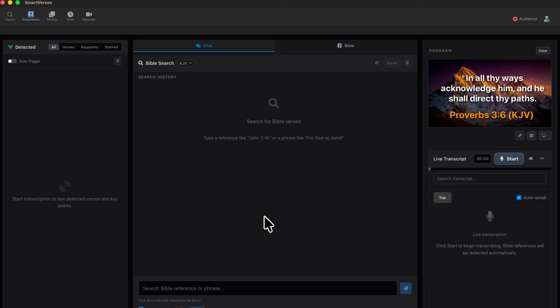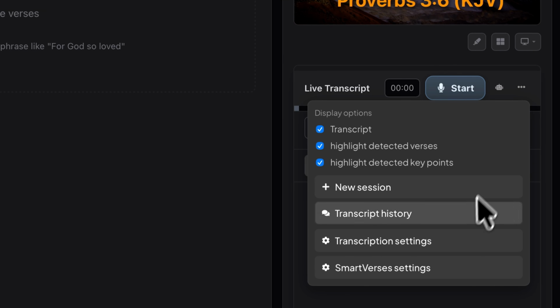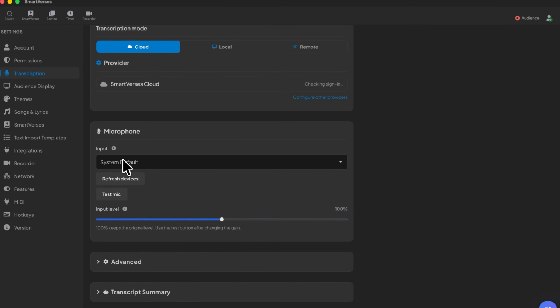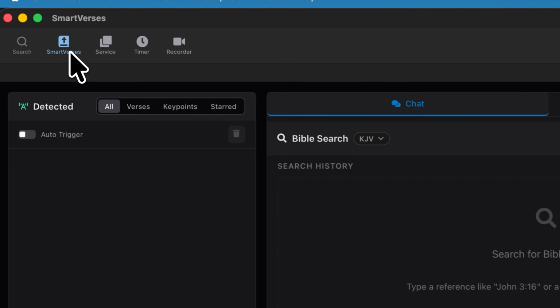Now let's go to the AI automation part of things that automatically detects Bible verses. To do that, you want to go to your transcription settings and make sure you have your proper microphone set up here. You can use a laptop mic, but for more accuracy, if your church has some kind of a sound card, you want to connect that to make sure you're getting clean audio. But even if you have a laptop mic, as long as it's loud enough in the room, it's quite intelligent enough to pick it up from there.